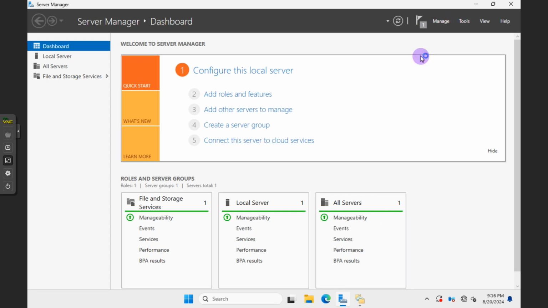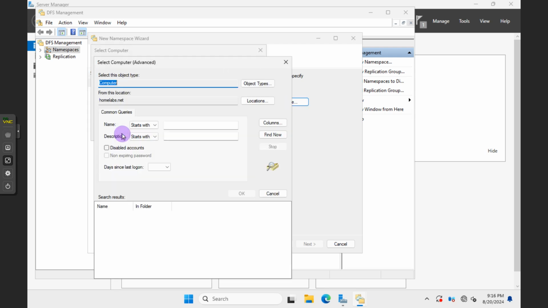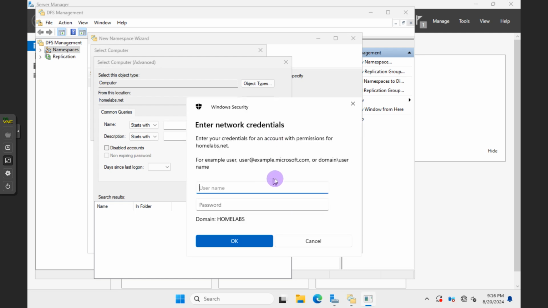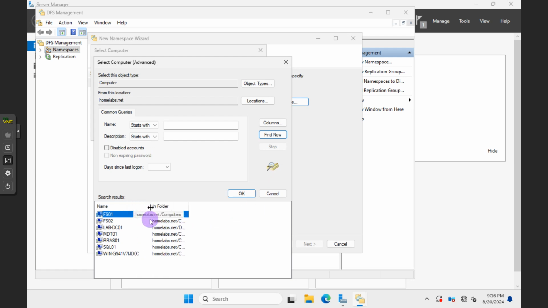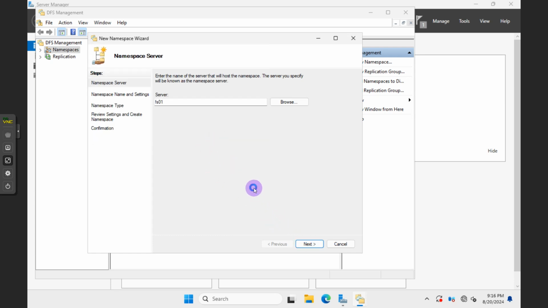So DFS management, I think it disappeared on me. There we go, new namespace here, and we're going to click browse, advanced, and then click find now. And I need to log in. And you can see that I have lab DC01 and these two controllers. So I can use my DC01 to host the namespace, or I can use my file shares to host the namespace. It really doesn't matter, but in this video we're just going to go ahead and click FS01 to be the host. We're going to click OK, and we're going to click next.